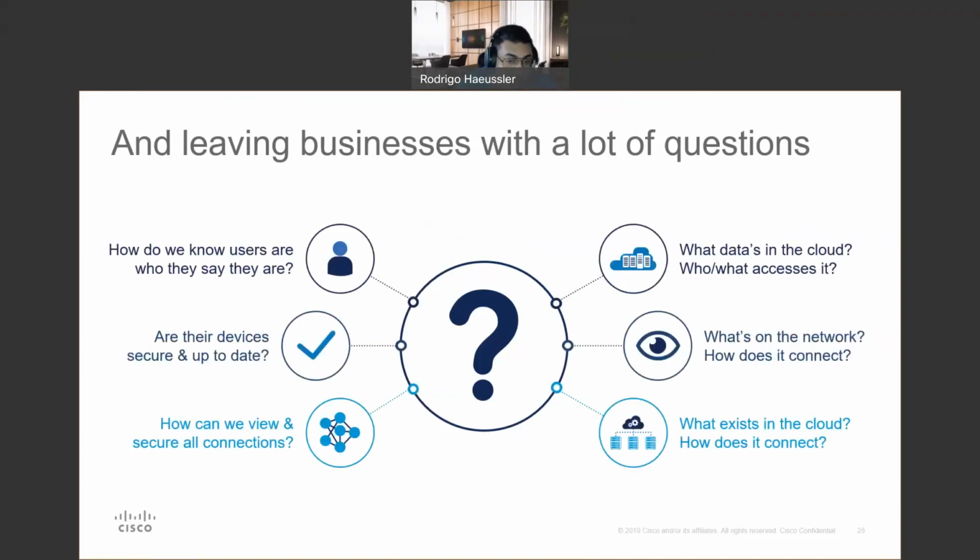You can actually ask some other questions. I like to use this slide just to generate some worry on the client. It's very easy. So for example, how do you check if your devices are up to date when they connect to a network? So for example, what's the data in the cloud that they're accessing? Who and what is accessing it? And from where, sorry. How can you view all the secure connections?